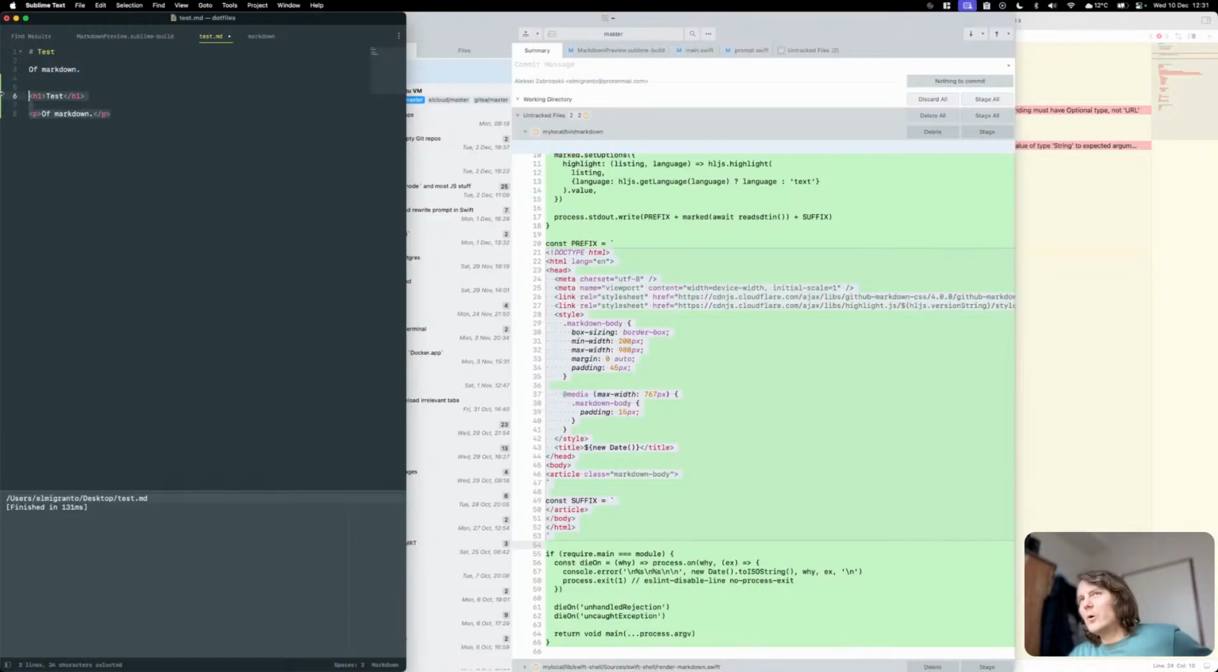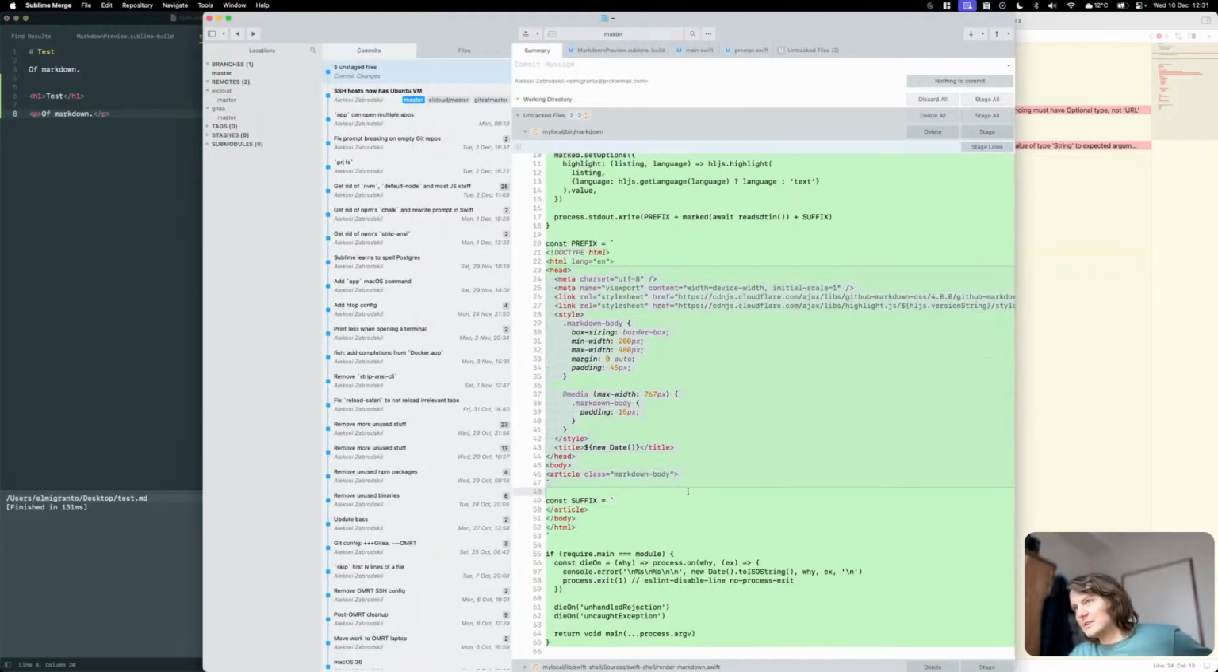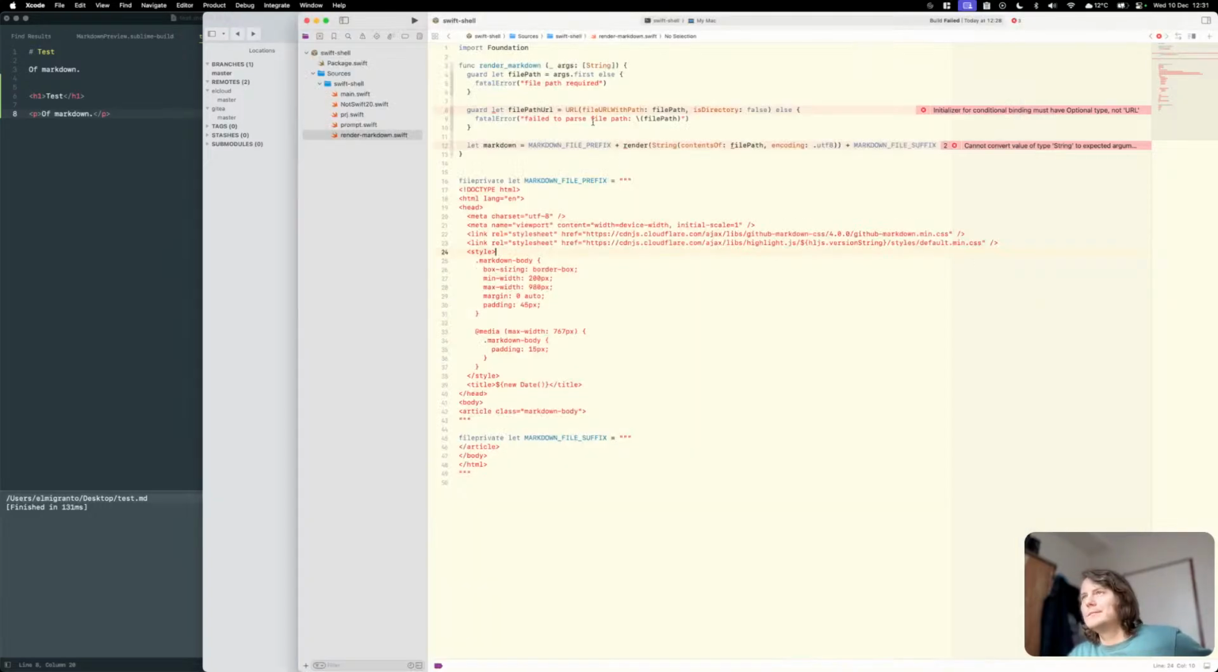Then if we just open this HTML, it won't look very nice. So we add a bunch of this stuff. That's the idea. And we also need to highlight the code. So that's what we are doing.